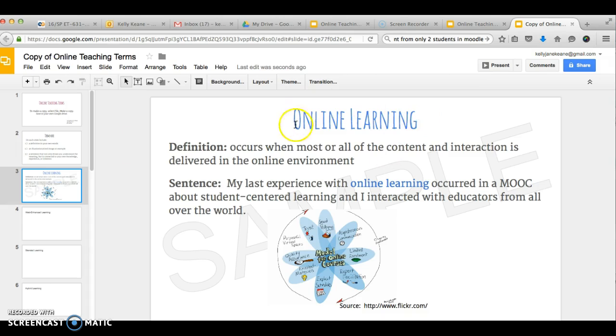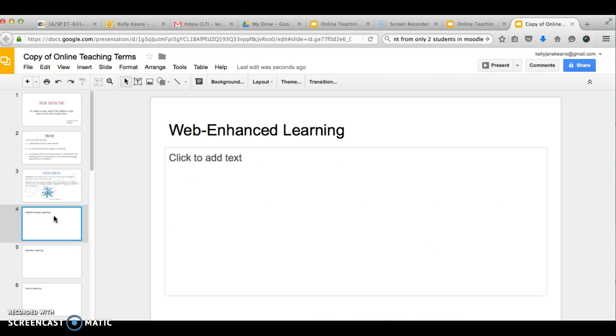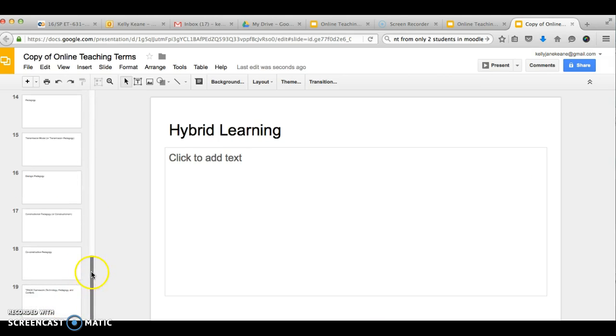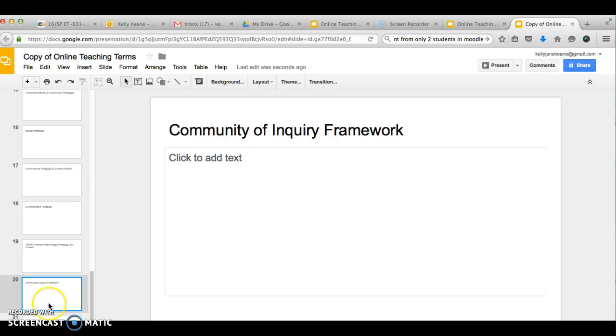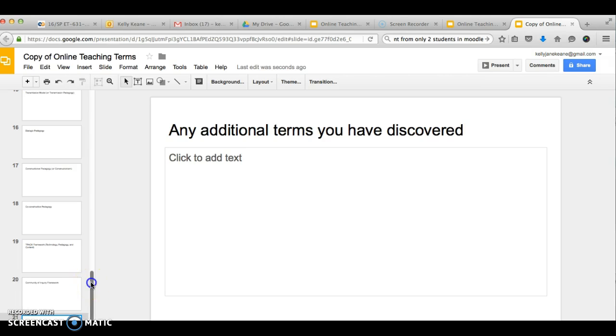The term was online learning. Here's the definition, here's the sentence, and then here's the image that I used, and I put the source of it right here. So you can see that on each of the slides on the left, there are all different terms. It goes down to 20 different terms. And then after that, there is a slide for any additional terms you've discovered as you're doing some of the readings or viewings. If you come across another term that you think is relevant and you want to add it here, you certainly can do that, but you don't have to.